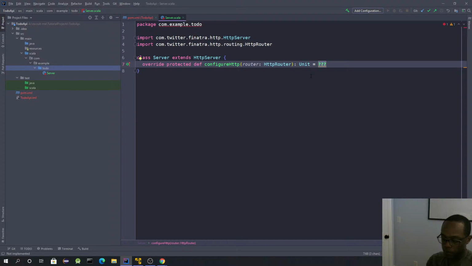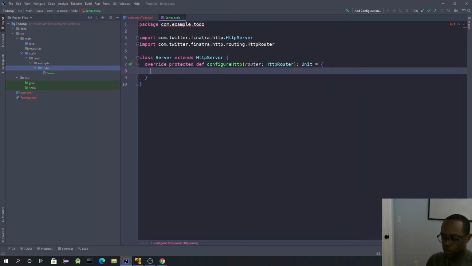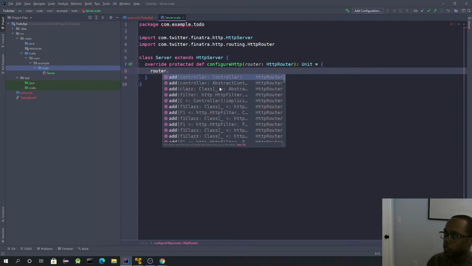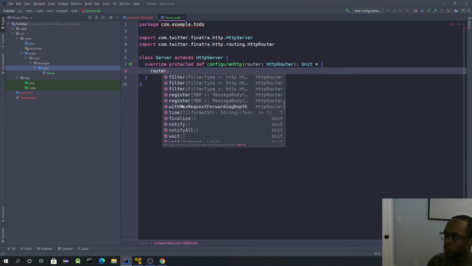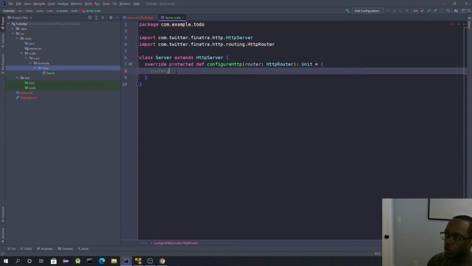Okay, so now when I implement that, I'm going to say router, and when we look at the methods, it's saying you can add a controller, you can add a filter, you can add a whole bunch of other things. All right. So we don't necessarily need to filter anything. So what I'm going to do is add a controller. A controller you can think of as your API definition. Okay. So this is our basic server definition, but now I'm going to define our data model.